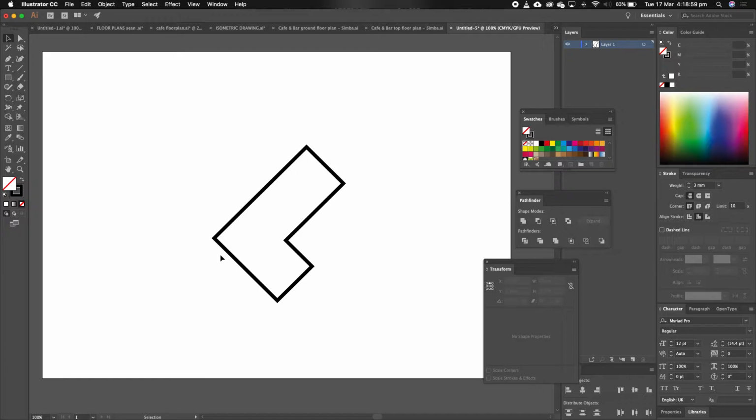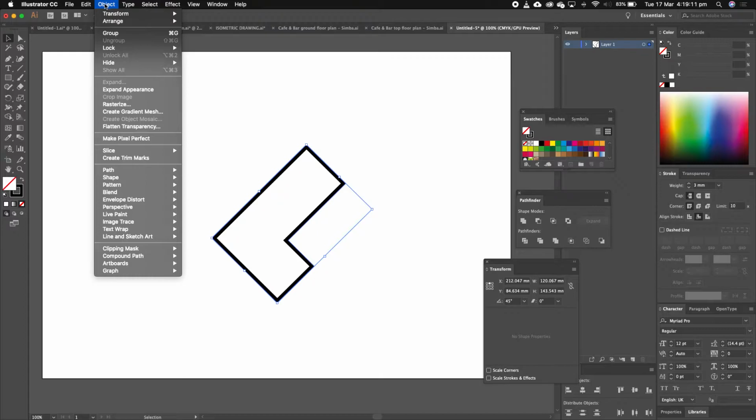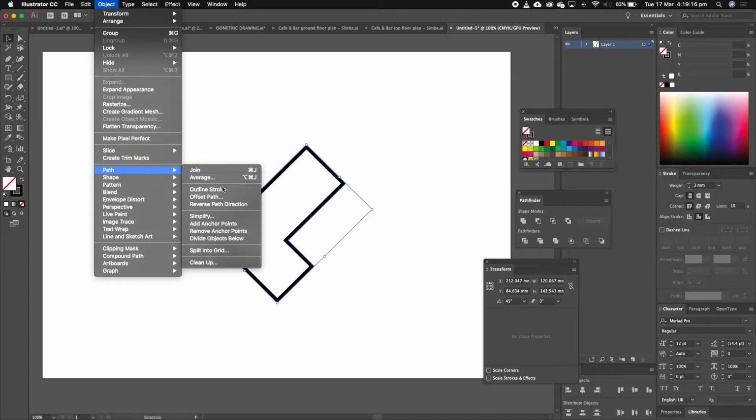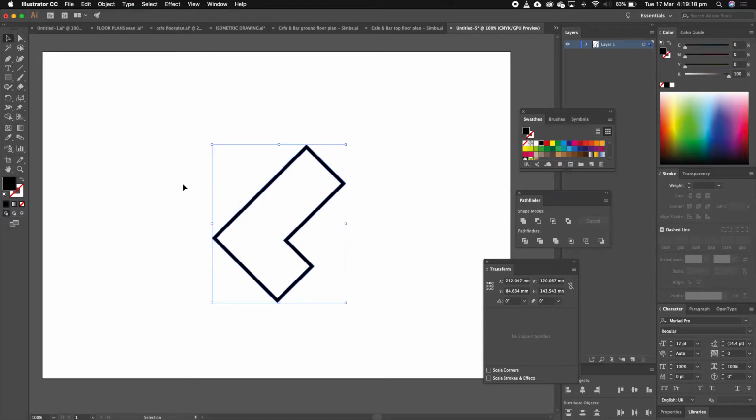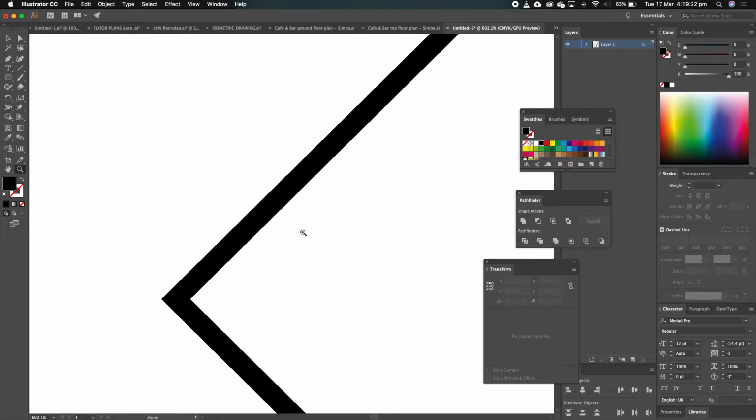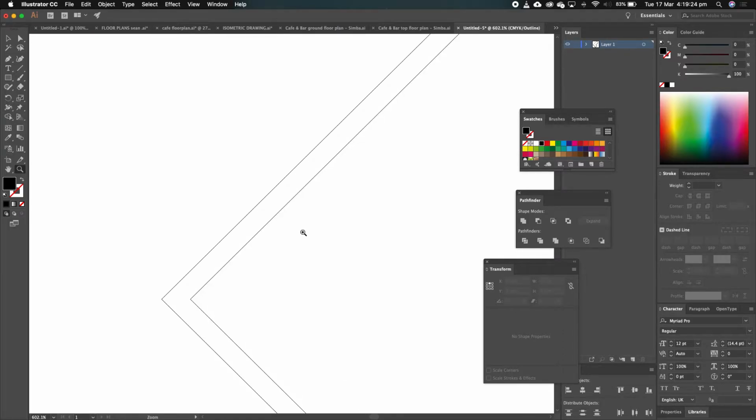So all we need to do here is do this. So check this one out. This one's going to be awesome. Okay. At the moment, this here is just a straight line. So what I need to do is I need to go to Object, for example. I need to go down to Path, and I need to outline stroke. So what has happened here is that if I zoom in and I press Command Y to go into line mode, you see that there's two lines here.